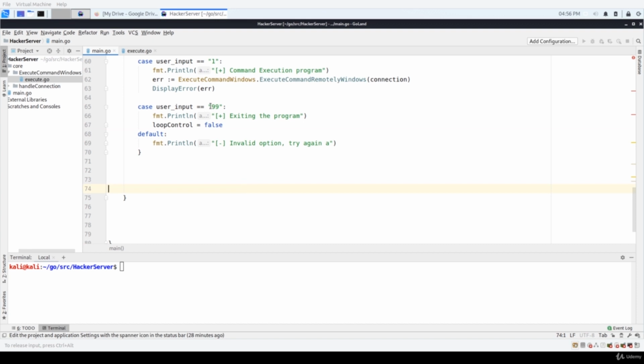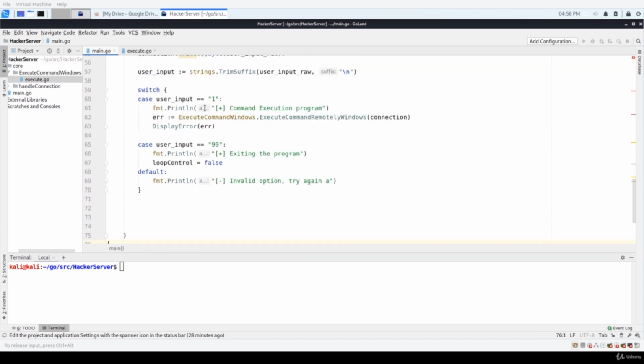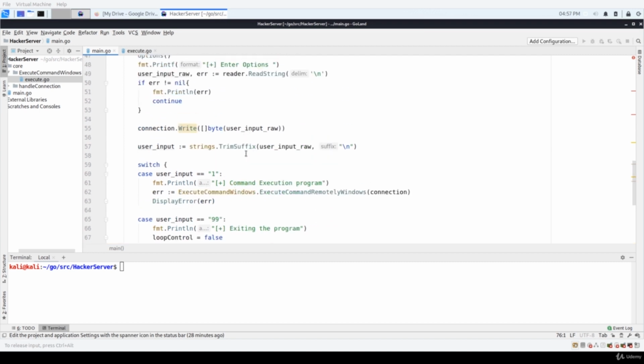So now if we press 99, the program will show a message that it's exiting, and then it will set the loop control to false, and the control will move out of the loop here. Then we will define more or less the same logic on our server program to handle these statements or commands. Okay, so that's it for this lecture.